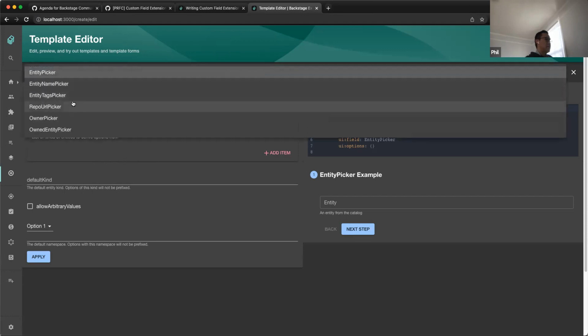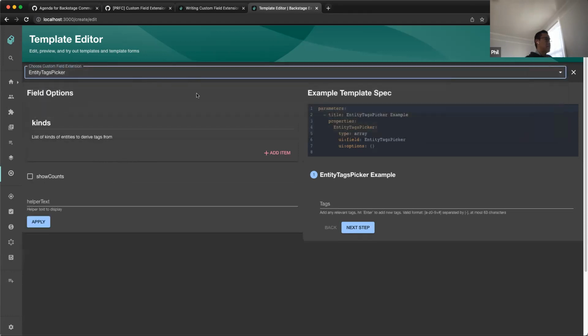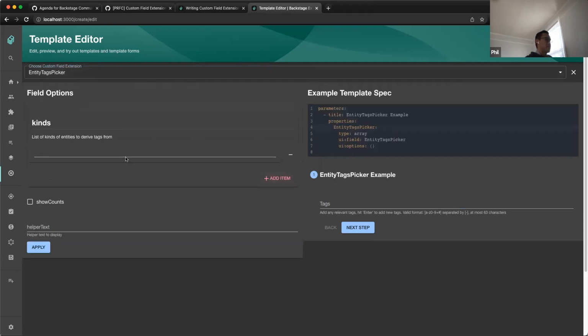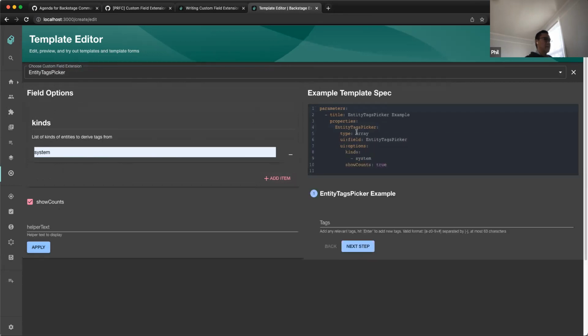So say you want to configure the entity tags picker, this is what it might look like. And this is how it would render if you were to use it in your scaffolder. We could also adjust the options. So say we only want to get tags from systems and show the counts next to each tag, hit apply. It'll update the example to show you how you could write this yourself, and also give you a nice little reproducer of what this would look like with these options set.